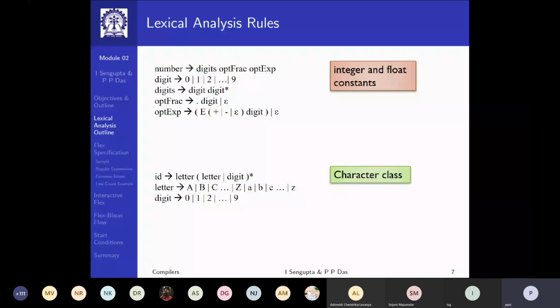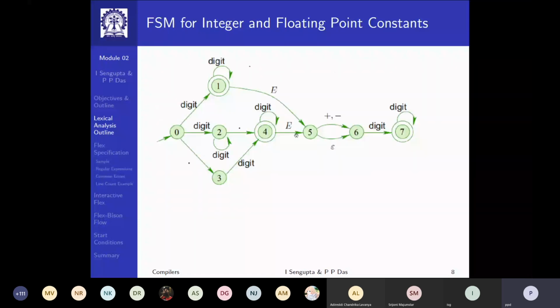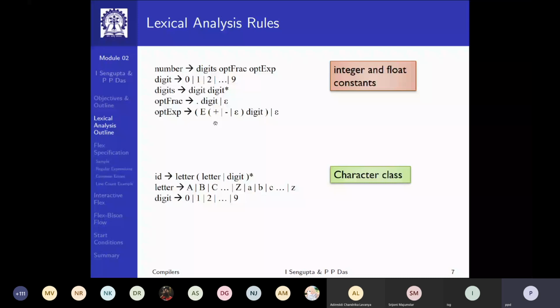Similar thing is given here for the character class, which basically are identifiers. Any identifier is a letter followed by a sequence of letters and digits. Here is any letter, here is digit, and so on. So given this, naturally, if I look at an integer or floating point constant in terms of the specification that we have talked of here, you can say something similar.